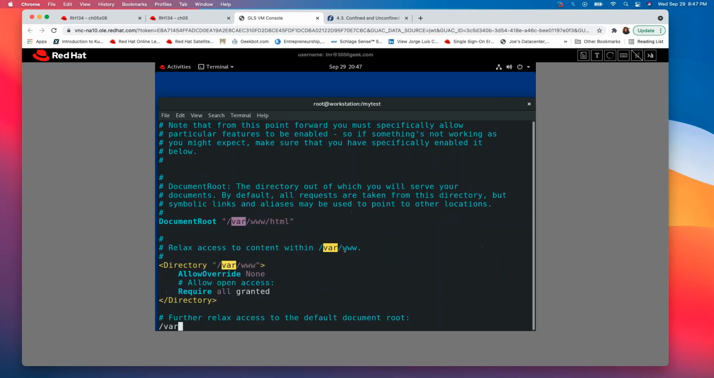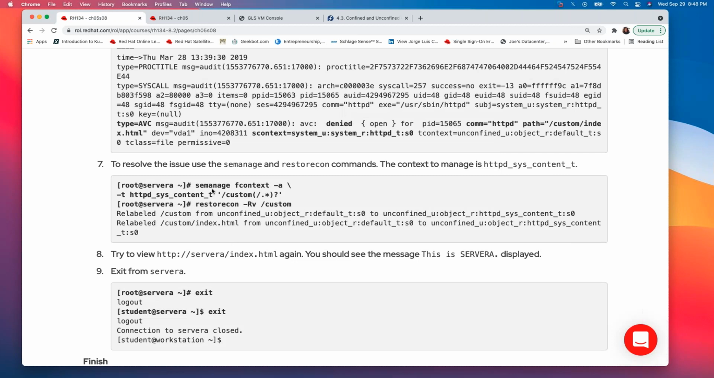Let me go back here. I will come in here and I will have to do this. I will have to add the directory in here so I can serve content up out of that directory. And that's how you would add that. That's how you would trick that. So that could basically serve content out of that directory, but I still have to change the content type for that. And that's what they're showing you here.